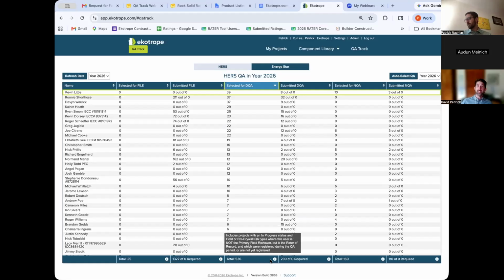So the next four columns are where things get complicated. It's the new 2026 numbers. We have the DQA and NQA, and these numbers are the same thing as file QA: the projects that have been selected for DQA, and then how many of those you have submitted to ResNet out of how many are required.